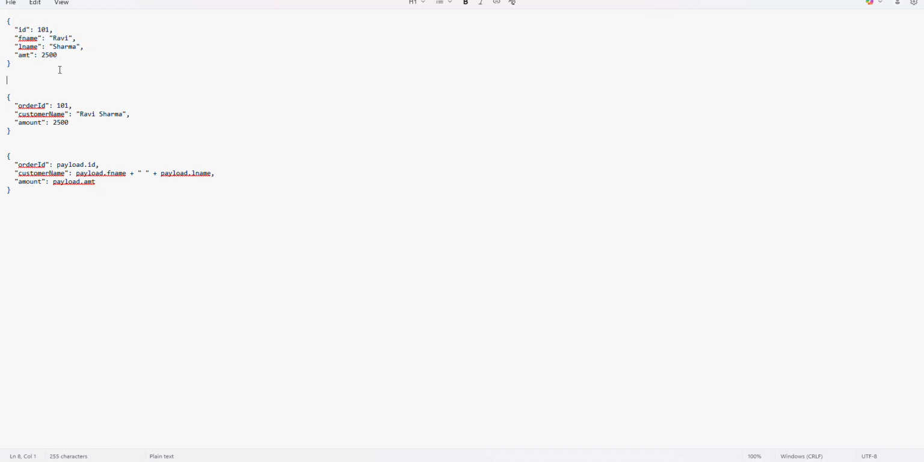I am going to use this as an input, and I wanted to get, instead of id, order id, and instead of first name and last name, I wanted to get a customer name, which is first name plus last name, and amount as 2500 amt. So this is what I wanted to get.